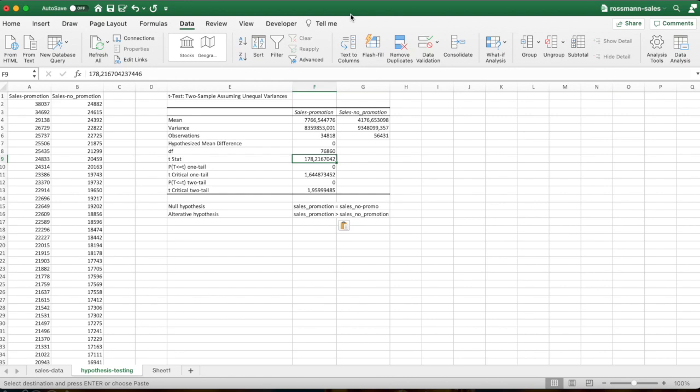And last but not least, this one tail and two tails, they basically show the directionality. When we say that our null hypothesis is that sales are not impacted by promotions, which means no promotion sales is equal to the promotion sales, and our alternative hypothesis is in one direction. We are talking about increase. We are saying that promotions increase sales compared to when no promotion is running. We are talking about the increase only, one direction only, and in this case, we are talking about one tail.